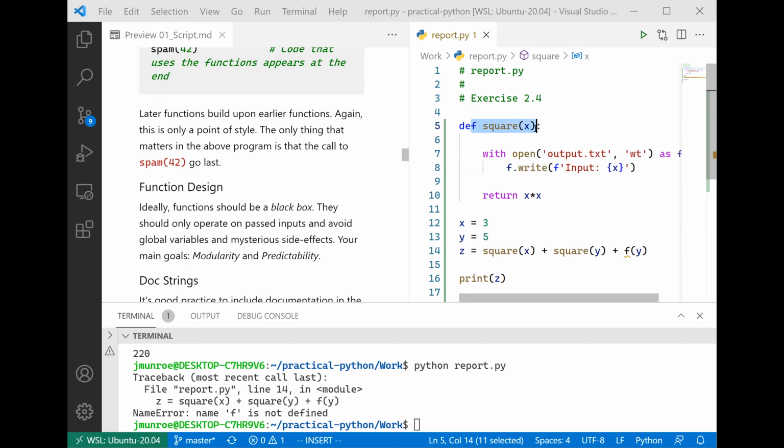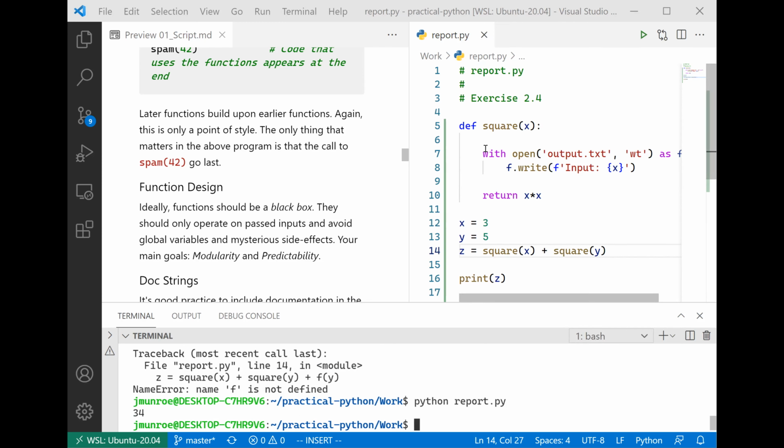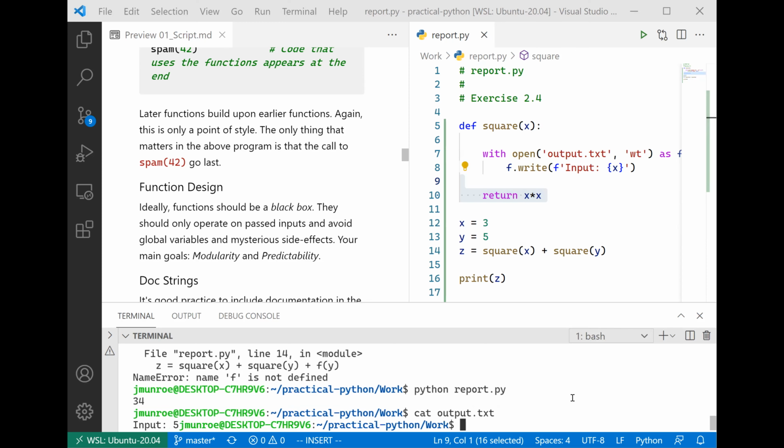What it does is it squares the number, but it also does this thing on the side. So this is going to work. It doesn't work because I got rid of it here. But this is an artifact. This is something that the function is doing more than just returning a value. Every time you call it, it's going to produce a file called output.txt, but it's always going to be overwriting that file. So this is a mysterious side effect of the function.